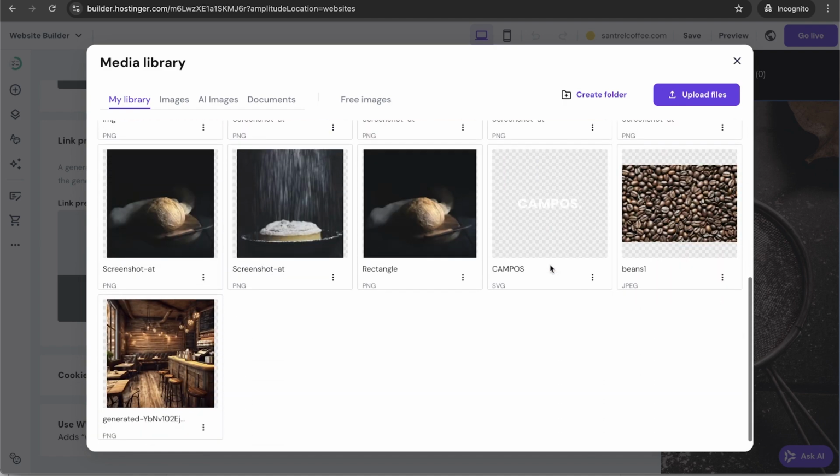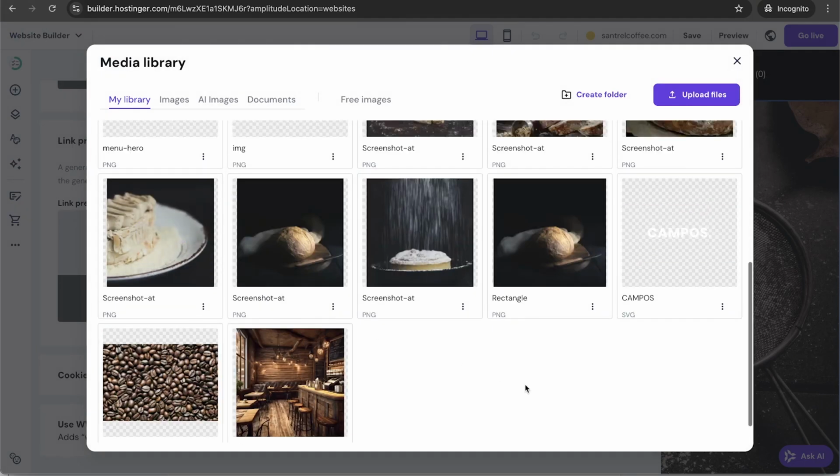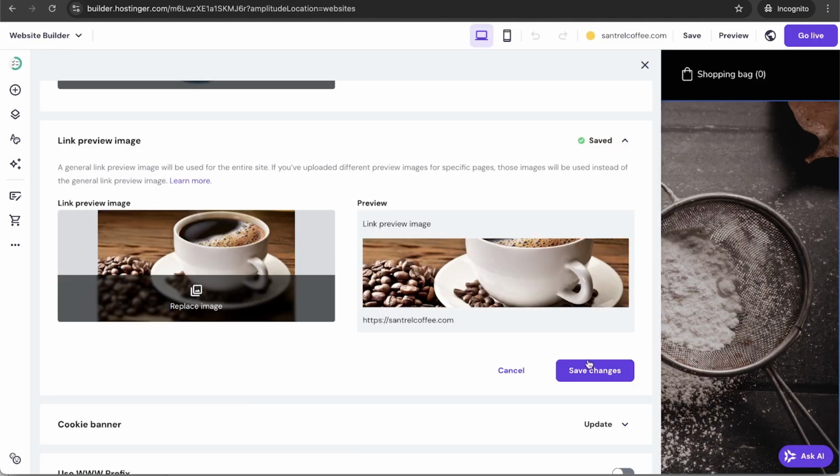And maybe for this, we want to have a coffee image. We're going to upload an image and maybe this one right here will be just fine. Select that. Yeah, that looks good enough. I'm going to save changes.